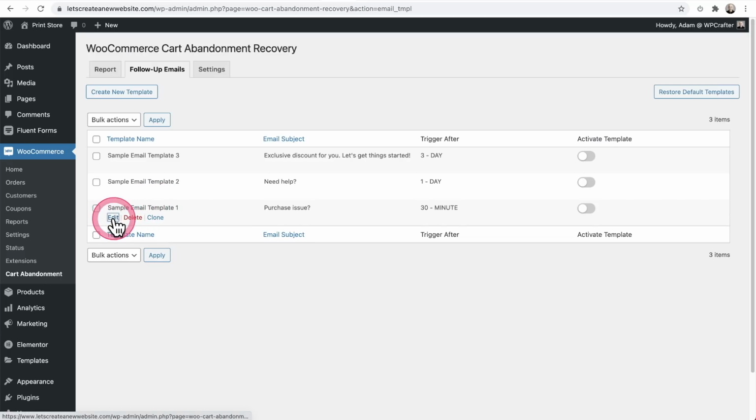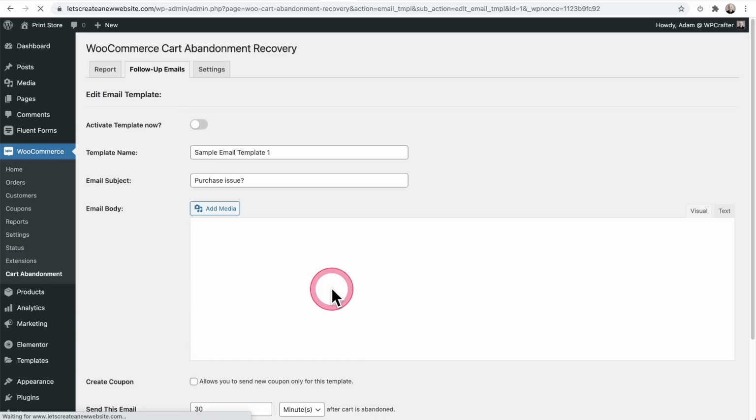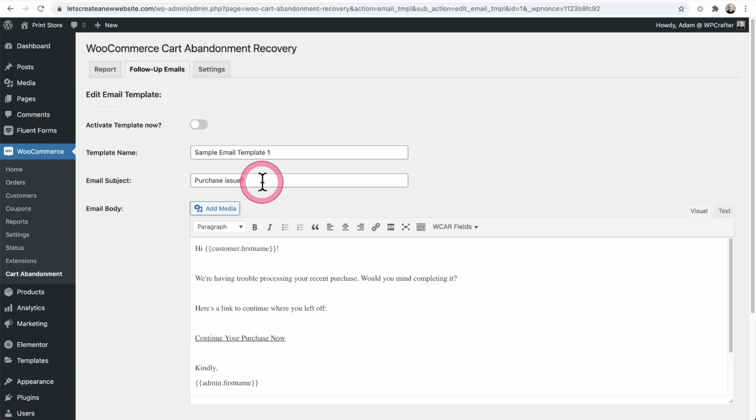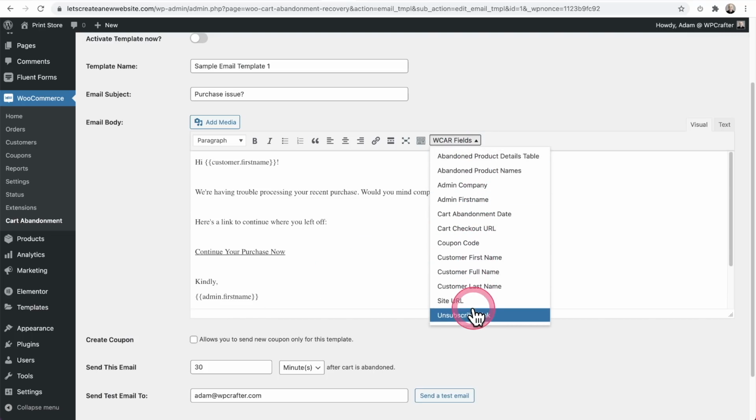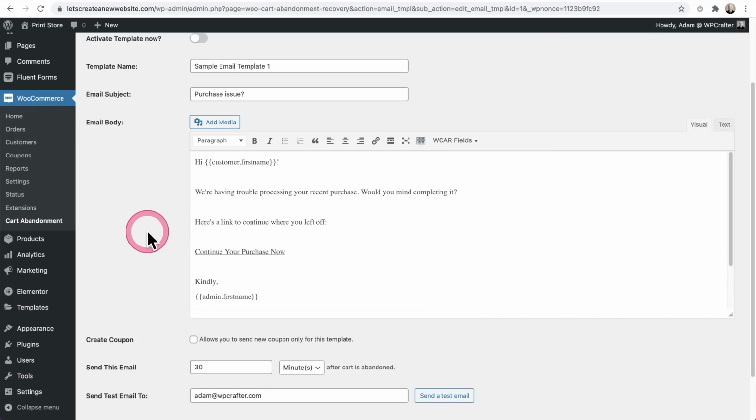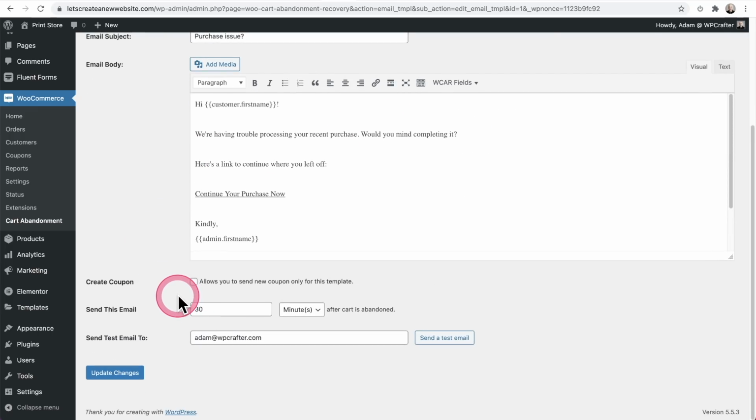So let's take a look at what one of these emails looks like. You can give the template a name. Here's where you would enter in the email subject. And then right here, you can type out the email, and there's different variables right here that you can insert into the email. And then down here, you wouldn't want to do this in the first email.